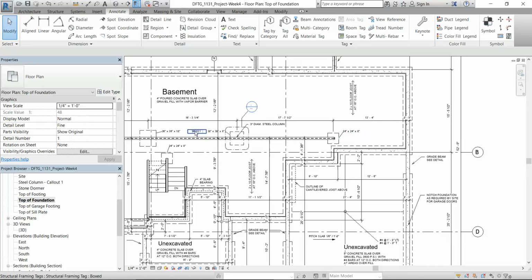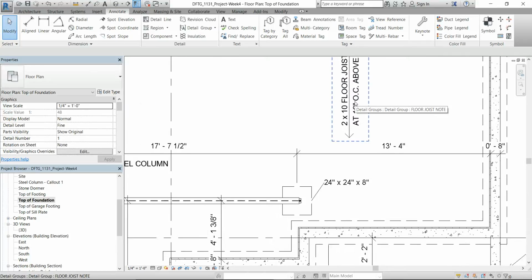I can't remember if I talked about tagging these. You can tag the beams, you can tag the footings. The floor joist symbol, I downloaded one from Revit City and tried it. I didn't like it because you couldn't adjust the text on it very easily, and it was bold and dark and just didn't look good.